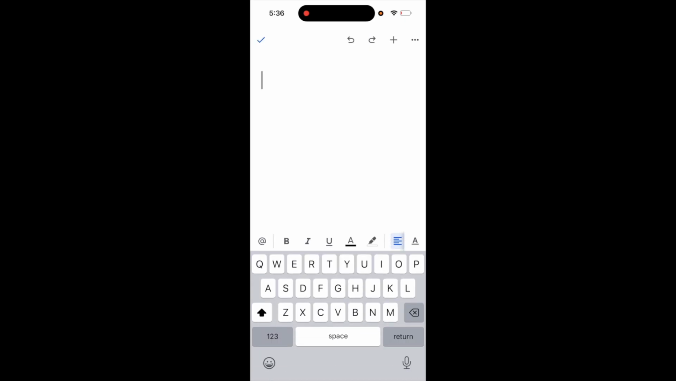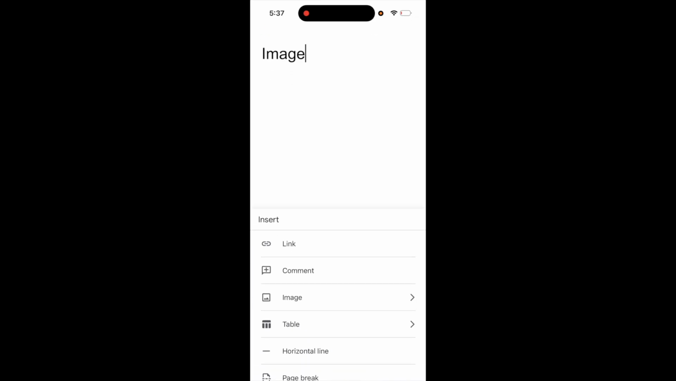So in this Google Docs tutorial, I will be showing you how to insert images here on Google Docs. So once you have your doc opened up, go ahead in the bottom right and press on the pencil icon. And if I just wanted to write image right here and you wanted to insert something, go to the top right to the plus icon, then go down to where it says insert and it says image. Go ahead and select that.